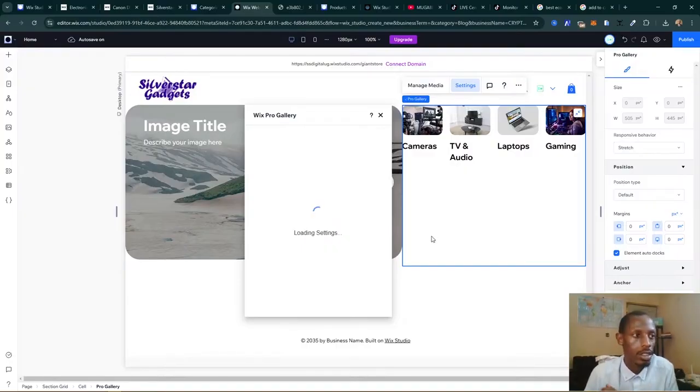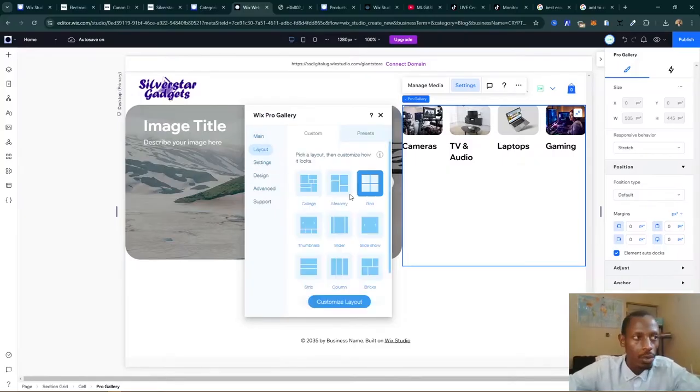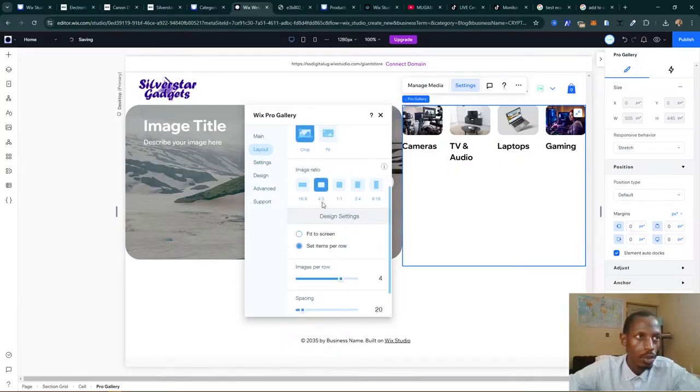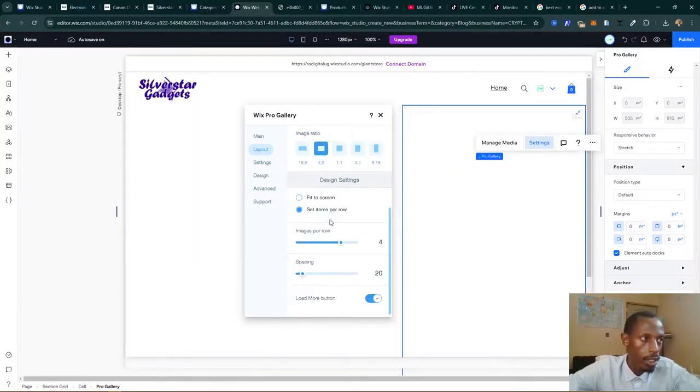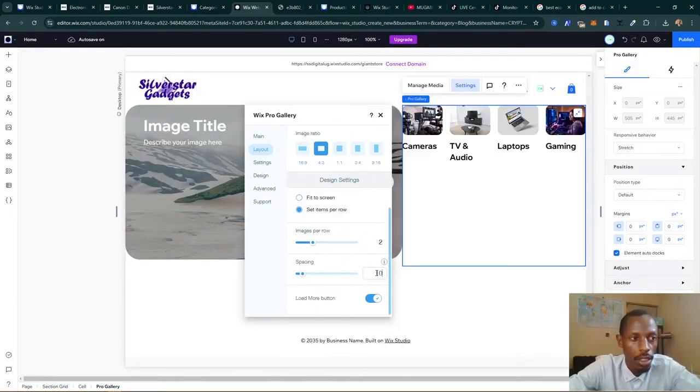That spacing is crucial. So from layout, go to customize layout and make sure we have, probably choose the 1-on-1, but let's leave it to 4:3. Images per row, most important option, choose 2 instead of 4. Spacing, instead of 20, choose 10.